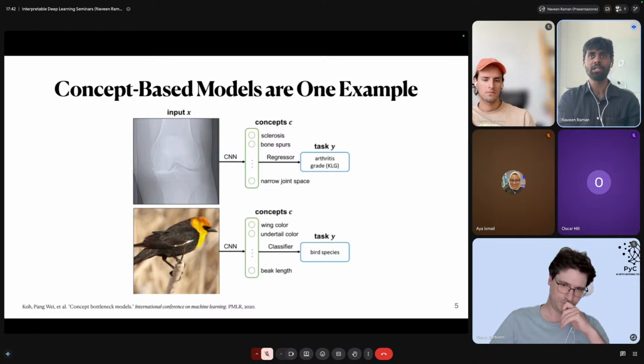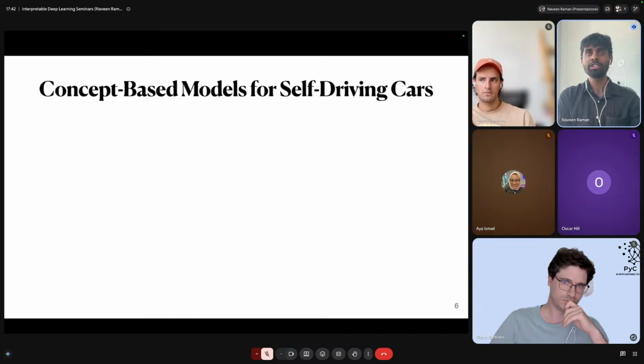And so a lot of the non-interpretability in this kind of model is shoved into the concept predictor in the first part, this sort of CNN. And so the second part, the task predictor, is much more understandable. And this is a very useful thing in the real world. And so I'll give a simple example of where these concept-based models have actually been used in reality and the benefits they provide.